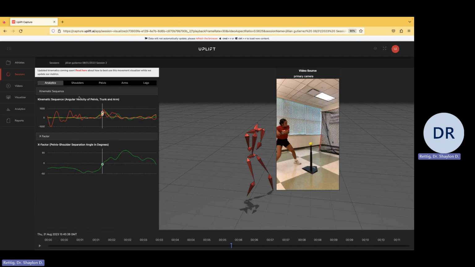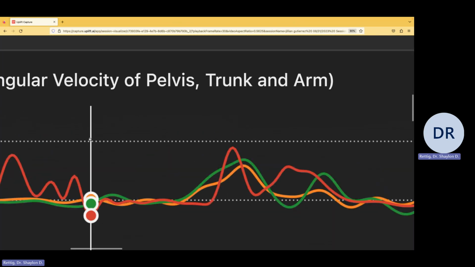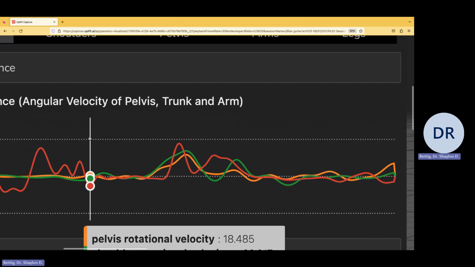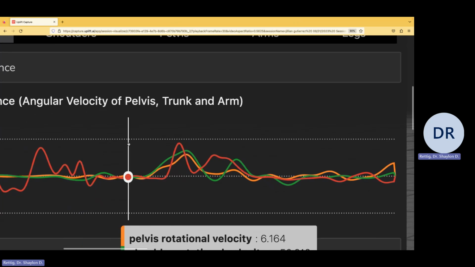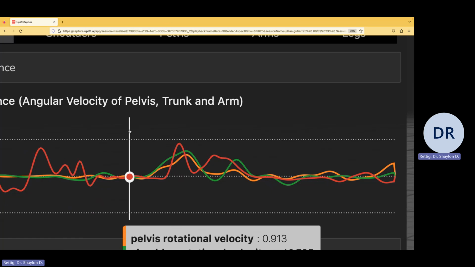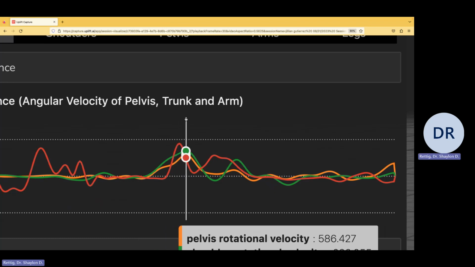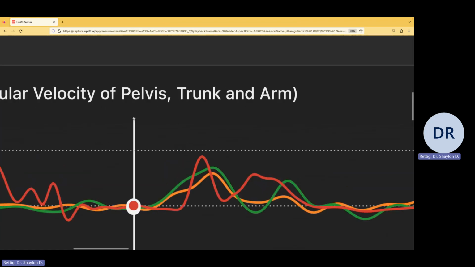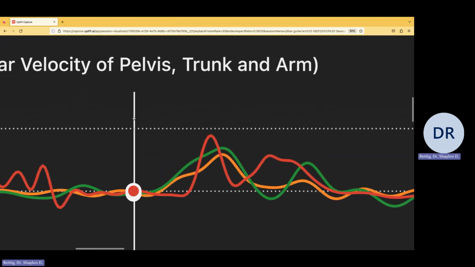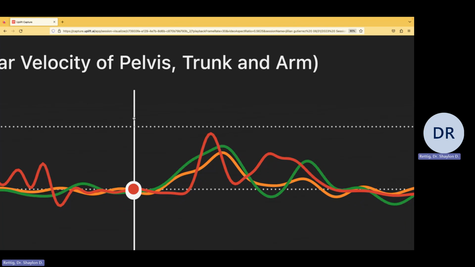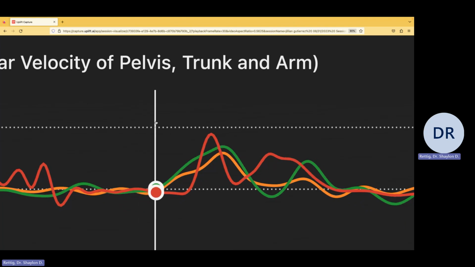So if we look at this top left here, this is your kinematic sequence. And what we're looking for is just to see if you're sequencing properly within your hips, your thorax or shoulder, and your lead arm. So the red is your lead arm. The orange is your pelvis, and the green is the thorax and the shoulder. So if you look here, the sequencing we want is orange, green, and red, meaning that we want them to peak. We want the orange to peak first, then the green, then the red.